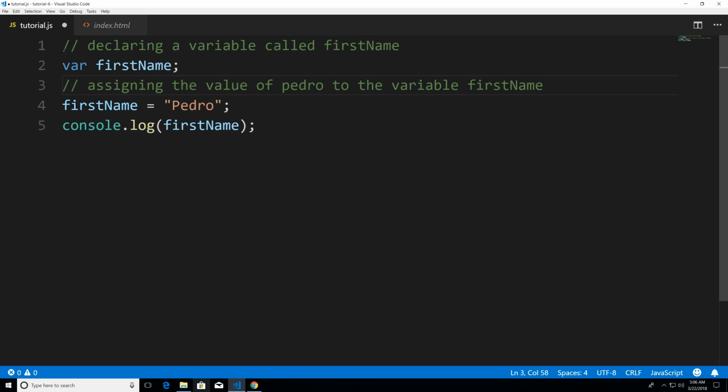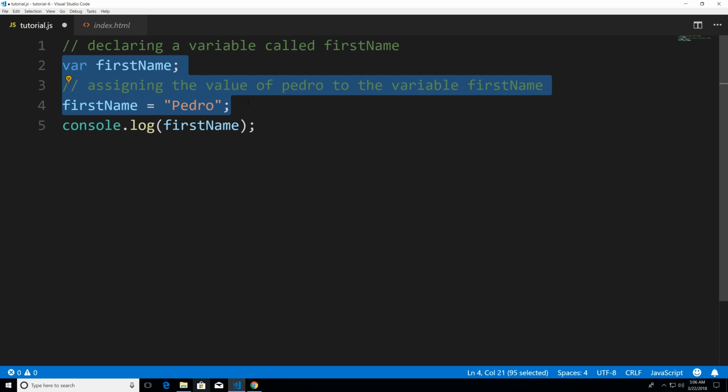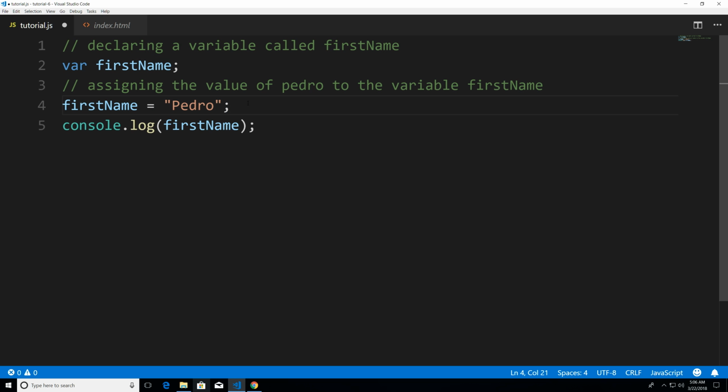Now I'm going to give you another example to show that we can combine these two lines of code into one. So let's say I go with var lastName. Now instead of just ending it here with the semicolon, I could just use the assignment operator, and I could assign it the value of Mercado. End it with a semicolon, and this should work perfectly fine.